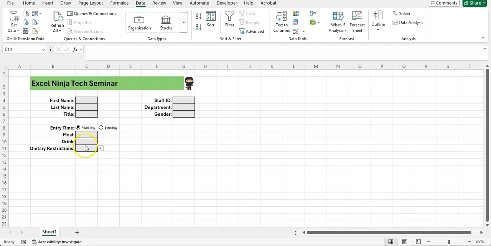Now what we can do is actually copy this cell and paste it for both the meal and the drink. Do they want to drink? Yes or no. Do they want a meal? Yes or no. And if there are any dietary restrictions. Now I know I said I don't want to complicate things, but in case they have dietary restrictions, in other words, if they select yes, I would like more details.